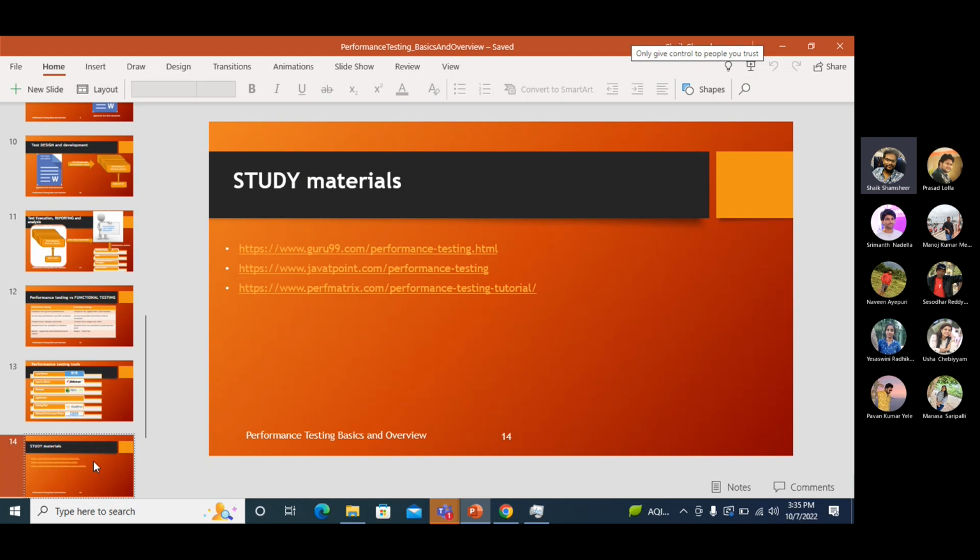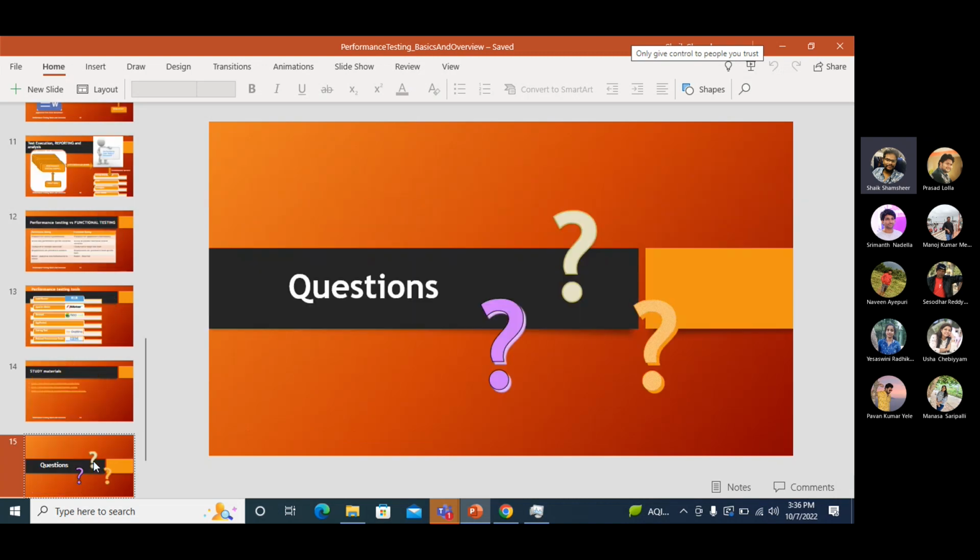These are all the study materials I pasted here. You can go through these links. Once the demo is over, I will share these documents to our mail chain. Any questions, guys?